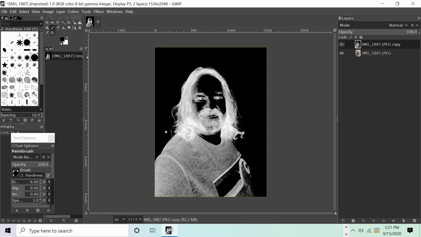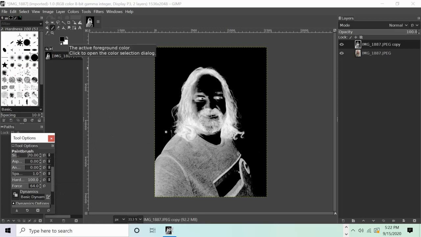So I'm going to grab my paintbrush up here. Size, probably want to bring the size up a little bit. That's probably good. And the hardness will go 100%. I'll leave the force at 64. And make sure your foreground is black, your foreground square up here. Okay, and then we're just going to go in and color over some of this stuff. Looking around, I've got most of it done, it looks like. Just a few spots that need to be dealt with. So it looks pretty good already.